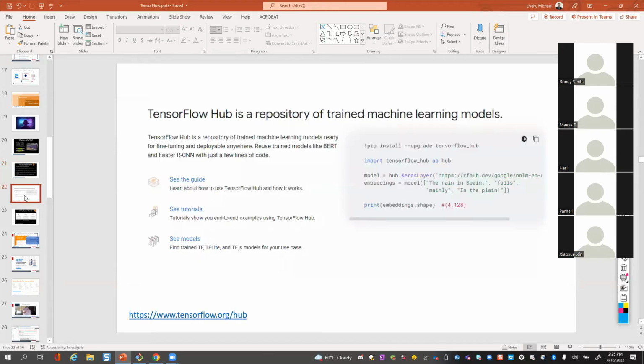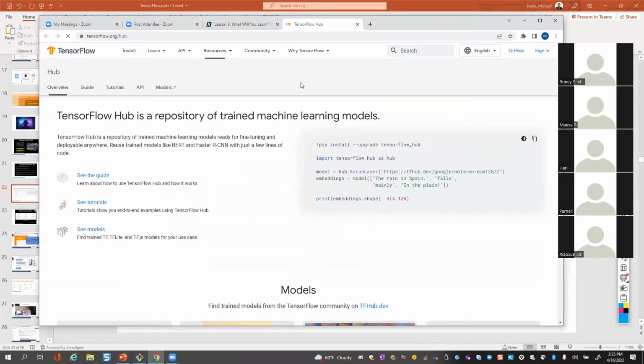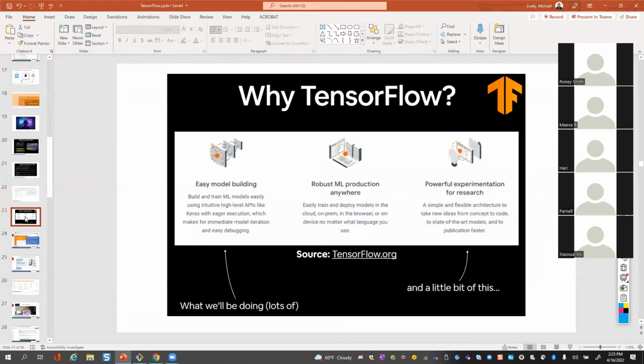Right? And so there's lots of references. Here's one, TensorFlow Hub. And if you go there and take a look at that, you can just get started right away with guides and tutorials, and models are just all there to start you programming. And you may have an idea and it may be there, and they're there to help you get going and running. We're going to actually give you more resources today to get started. And why do you use TensorFlow? Well, it's easy for model building. It's robust machine learning production anywhere, and it's powerful. You can do powerful experimentation for research. These are all good things.